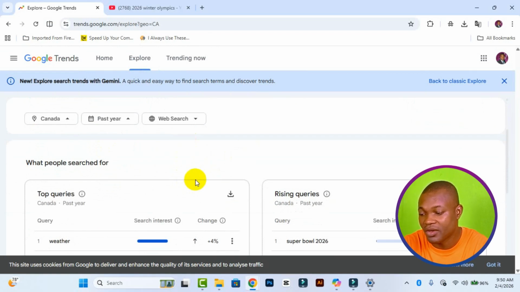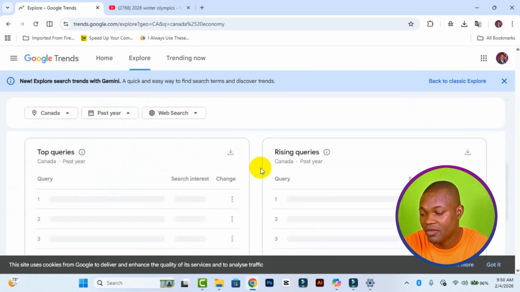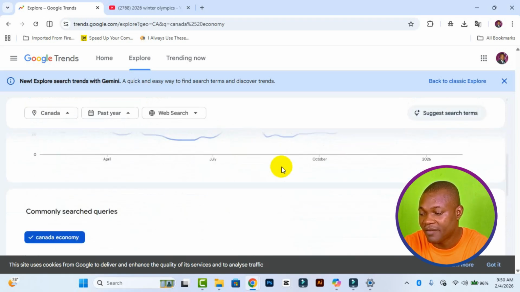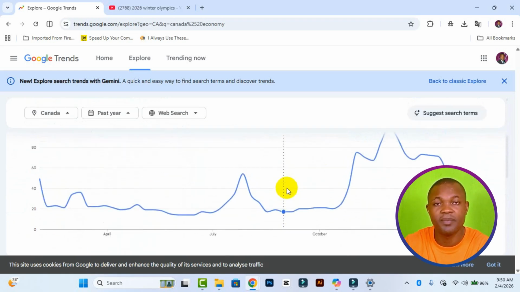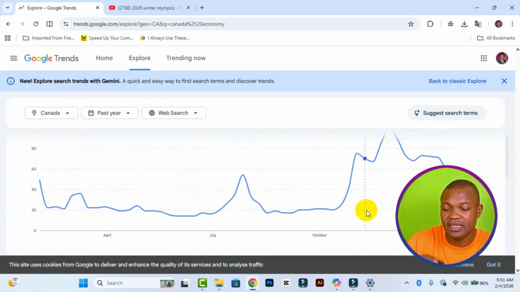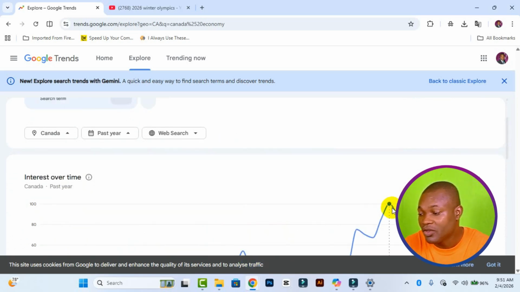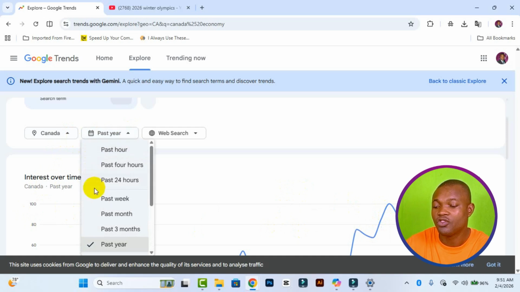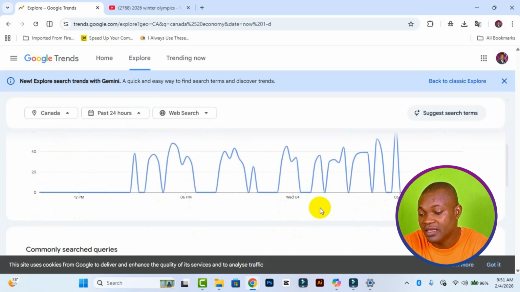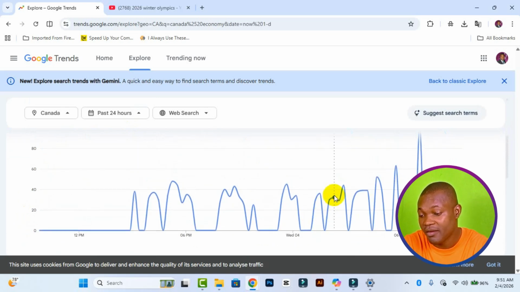So let's find out the result as far as Canada economy is concerned. In a few seconds, you can see the graph right here. So this is the past year. And currently now, this topic started trending in 2026. So we can go back to the past year and check on the past 24 hours. So we want to see how these keywords are performing right here. So you can see the graph right here. This is the peak right here.